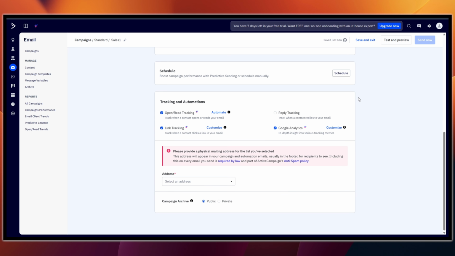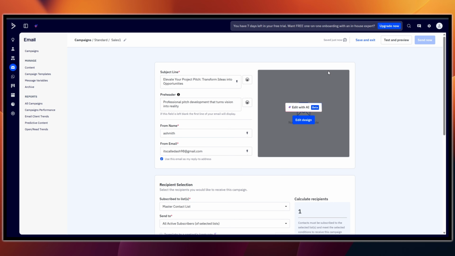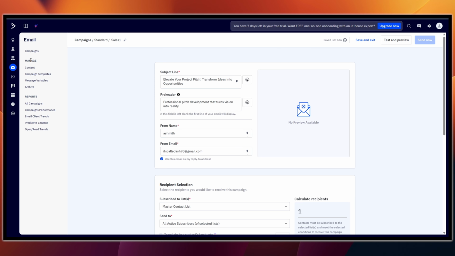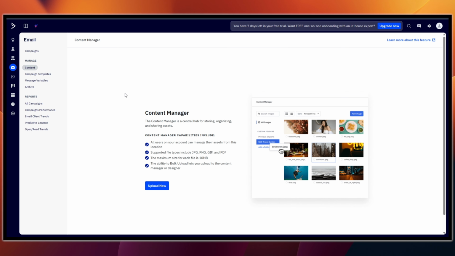Another thing that you can do is that you can navigate to the manage and then the content right here. And this is where you can add, store, or organize all of your assets. All of the users on your account, so this could be your marketing team, they can also manage their assets from this one location. And that way it makes it really easy for you and your team to manage your designs, add some new stuff, and communicate together which assets should be used and which ones should be discarded.